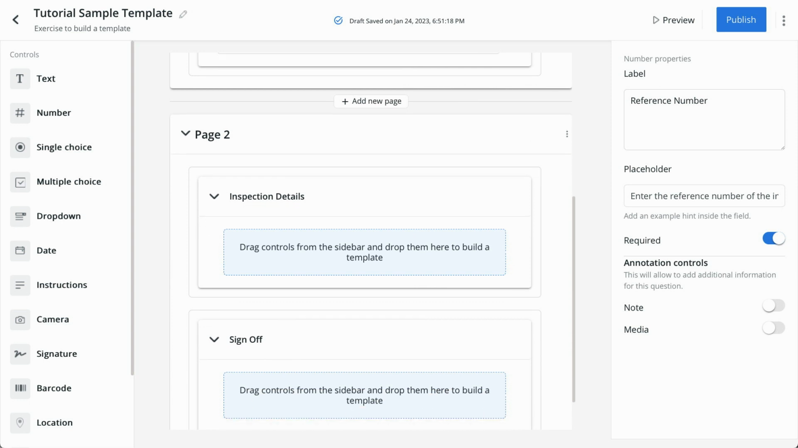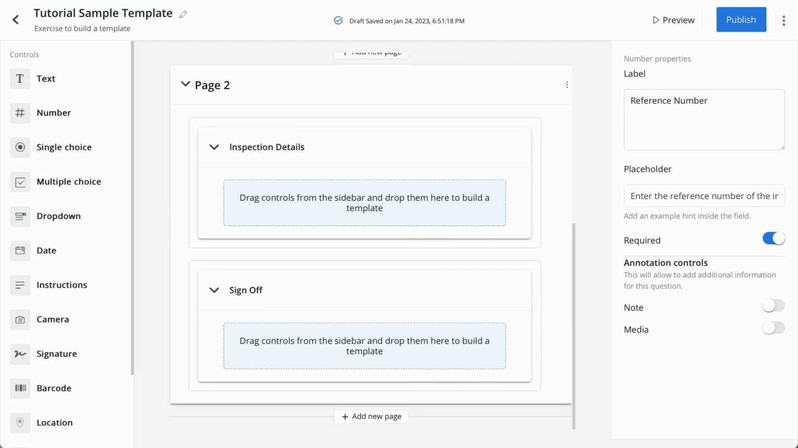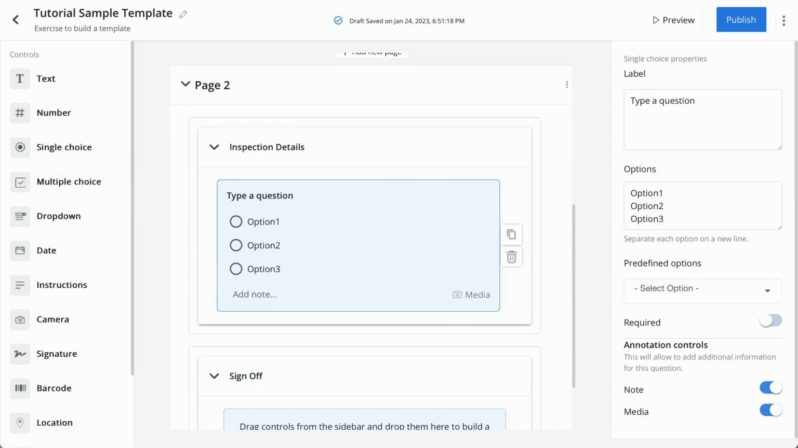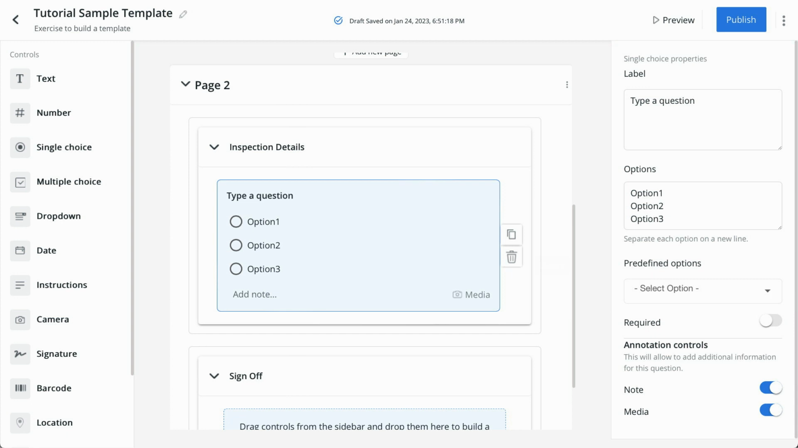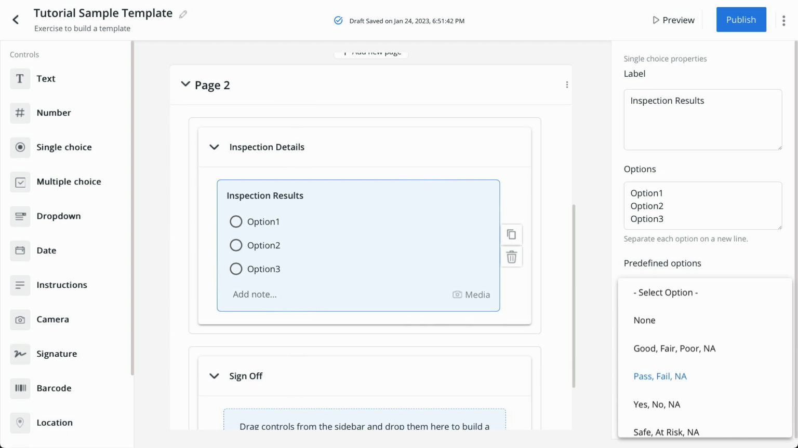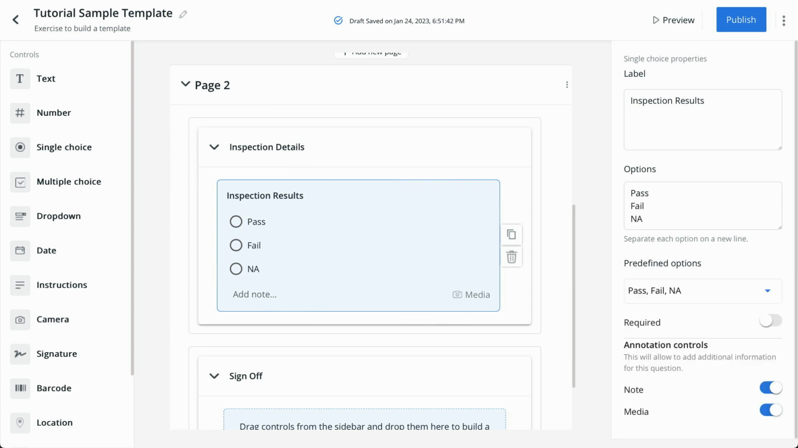On page 2, under the Inspection Details section, insert a single choice control. This control offers different options to the user, but can only accept one answer. As an example, label the question Inspection Results. If you want to change the options, you can manually type them in, or you can use one of the predefined options. Select Pass, Fail, and NA using the predefined options dropdown. It could be useful to allow users to leave a note, a picture, or a video to support this answer, so let's ensure the annotation controls are left enabled.